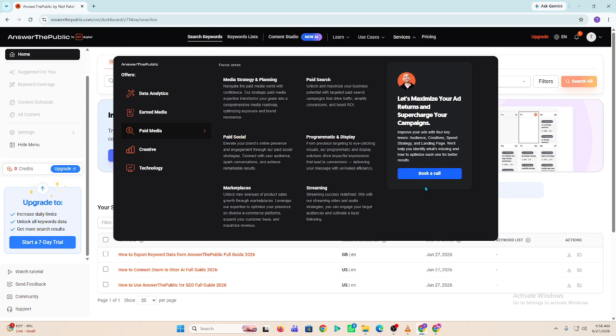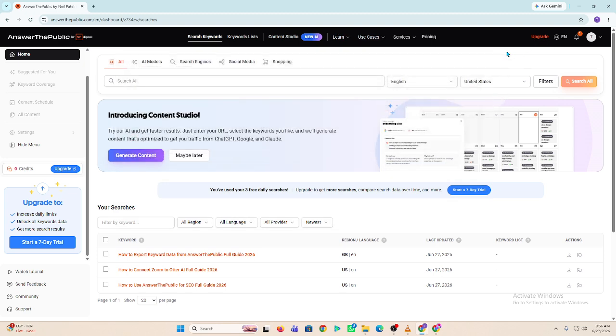If it still doesn't load, try a different browser like Chrome, Firefox, or Edge. Sometimes compatibility issues can cause loading problems.